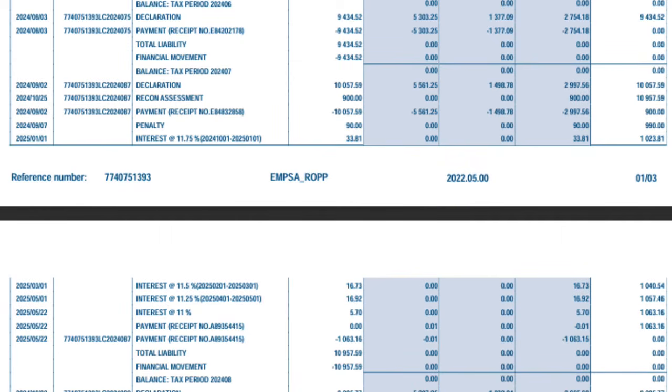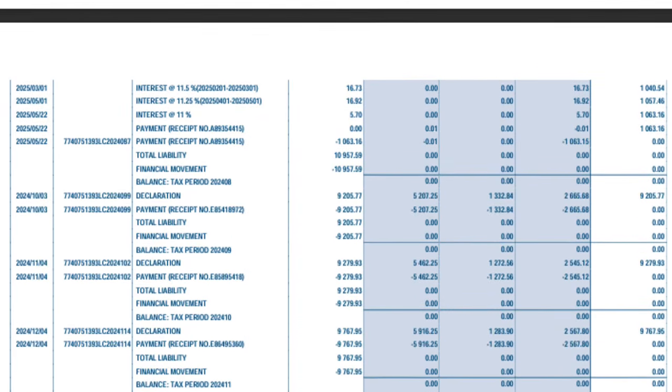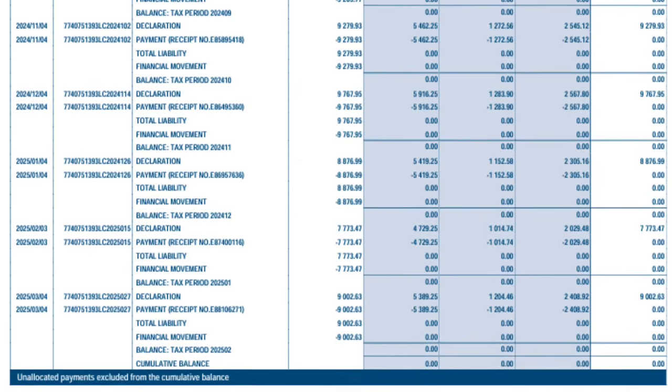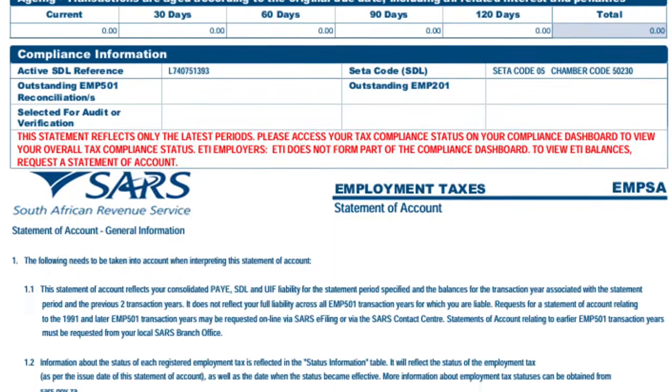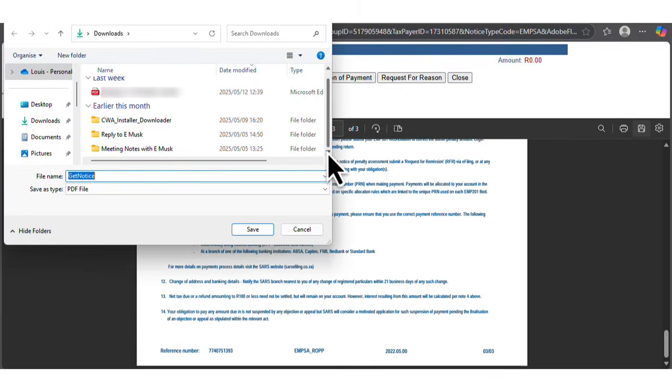2024-08 continues on the second page. From there, the remaining months have fewer transactions and are simpler to summarize. The final period shown is 2025-02, which is all we need. I don't worry about the rest of the document.